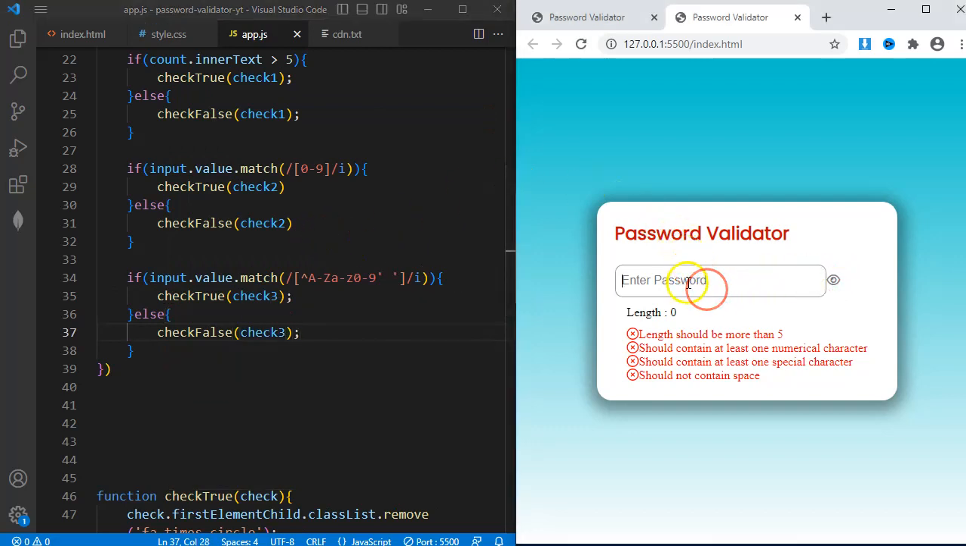The moment I enter a question mark, the third requirement checks true. If I remove it, it checks false. So it checks true because a question mark is neither an alphabet, nor a number, nor a space. We move to the final one, which is rather simple. It says that my password should not contain a space.